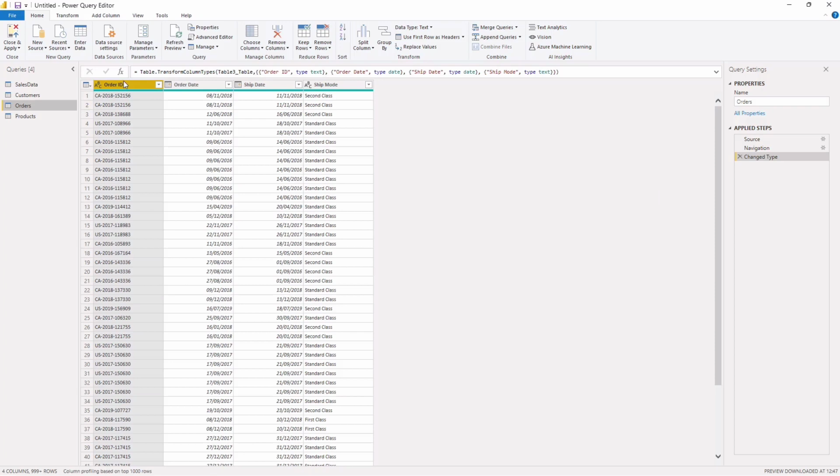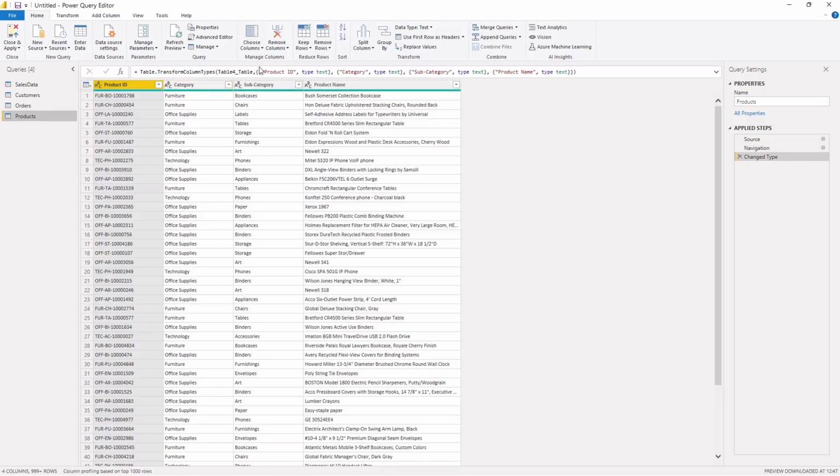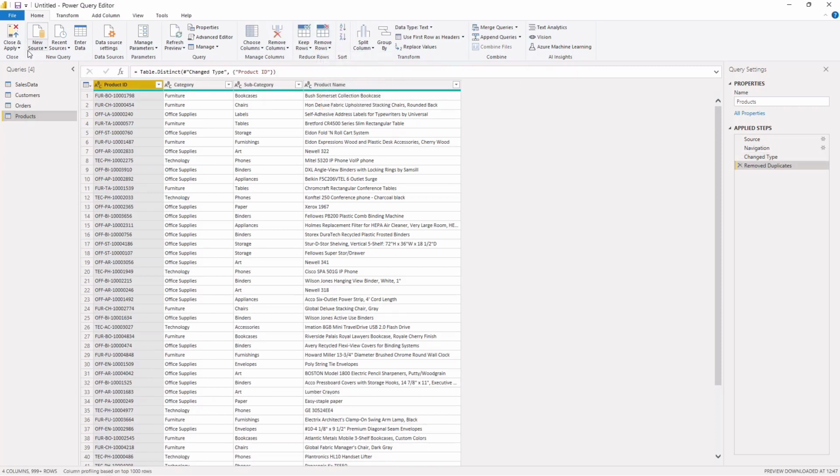Then we'll come here again, remove rows. We'll go ahead and remove the duplicates that are also here. Then for the products ID, go ahead and also remove duplicates from there. Remove rows, remove duplicates. Okay, good. So we're going to go ahead and close and apply. All right.